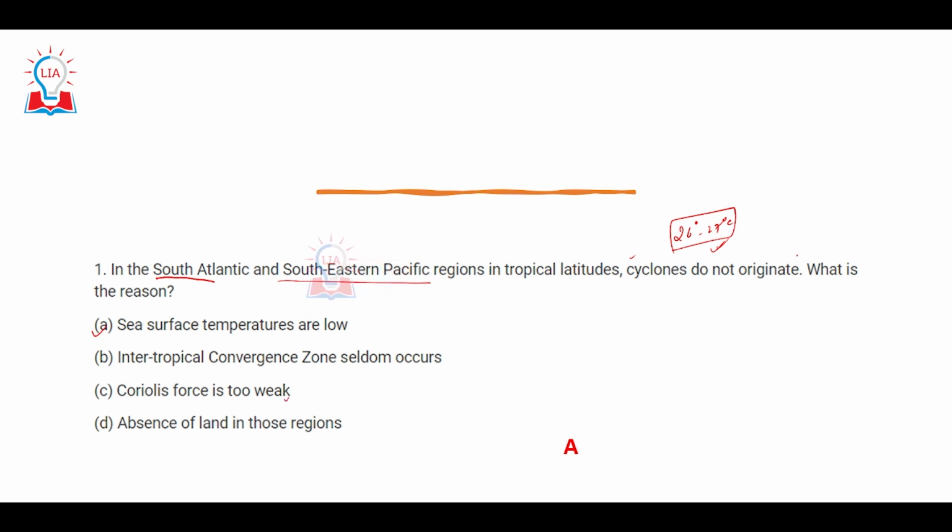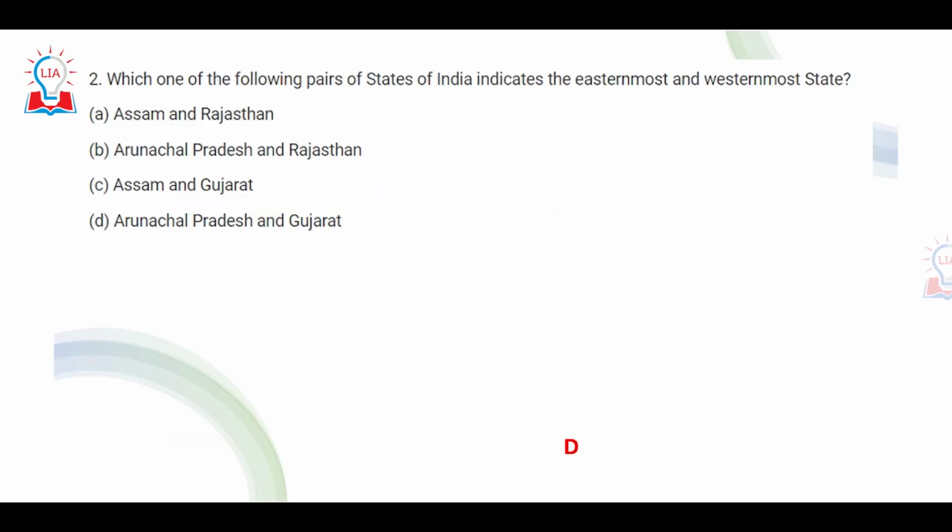And the absence of land in those regions is also not a logical answer, because if land is present, the land actually causes the dissipation of cyclones, and the absence of land should promote the development of cyclones, not cause the absence or non-development of cyclones. So from that logic, the correct answer is A.